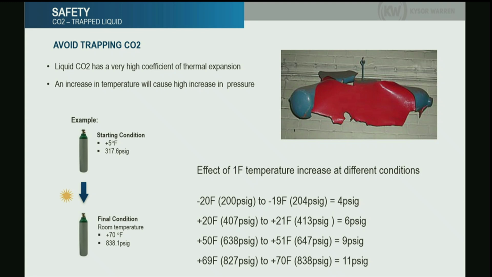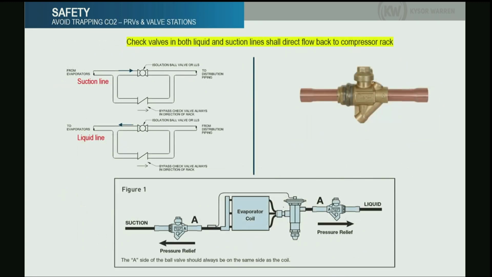So if the liquid stays there and increases from 36 degrees to 75 degrees, your pressure will go from 520 psi up to 900 psi if we don't have a way to have that CO2 released from the store. So what do we do? What options do we have for that? Well, there are different options either for service or for operation of the system.